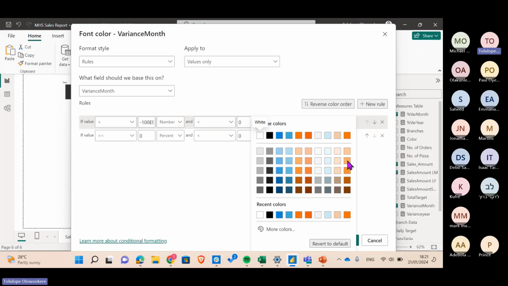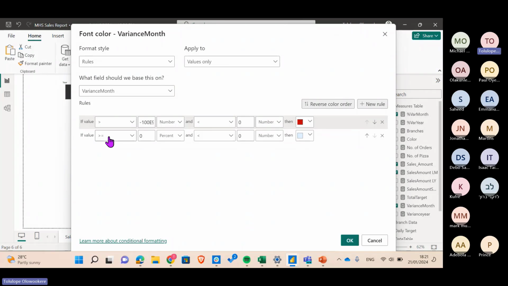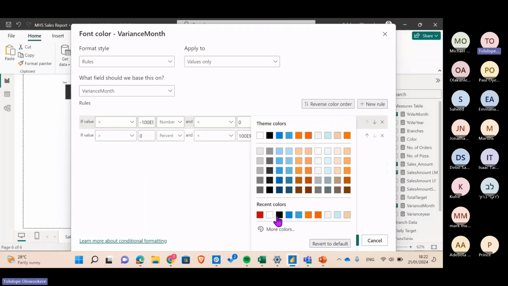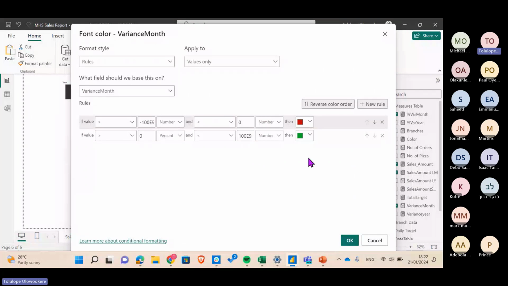So if you don't have red in your color palette, just like me, you can choose more colors, pick something that is close to red, and just click outside. It applies red. And then for the other one, it has to be greater than 0 and less than, I'm also going to put a very high number now. So 100 E9, and I want the font color to be green. Since I don't have green in this palette, I'll just go to the green and pick a green color. Then I would say, okay, so this has to be number also. Number. Then I'll say, okay.